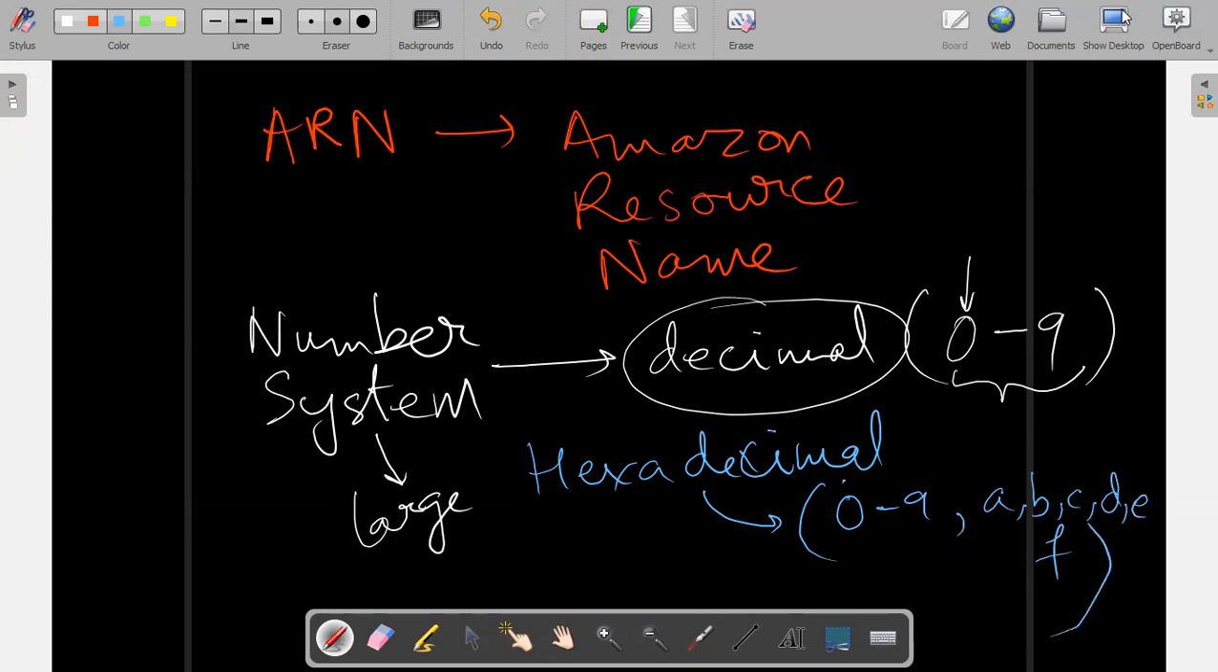So obviously, because there are millions and millions of resources which are being generated in AWS, and each resource needs to be assigned a unique ARN value.